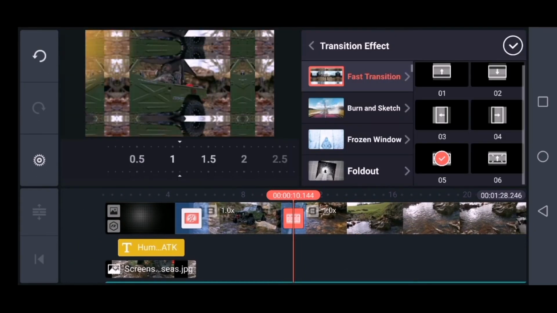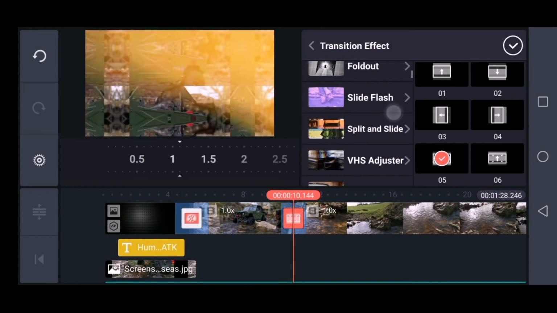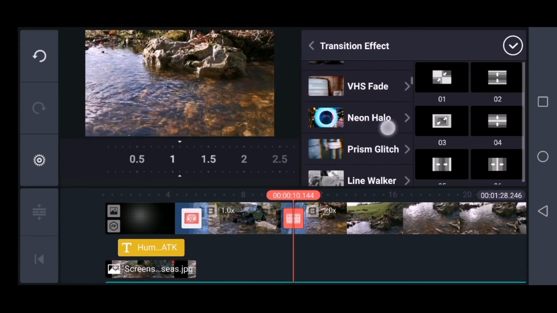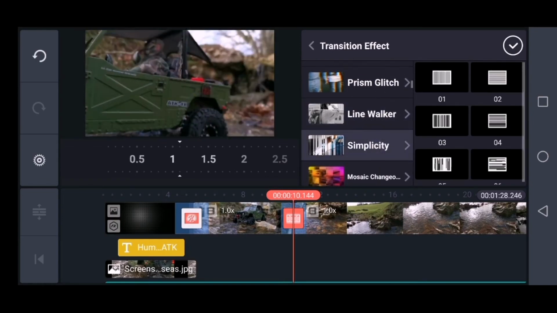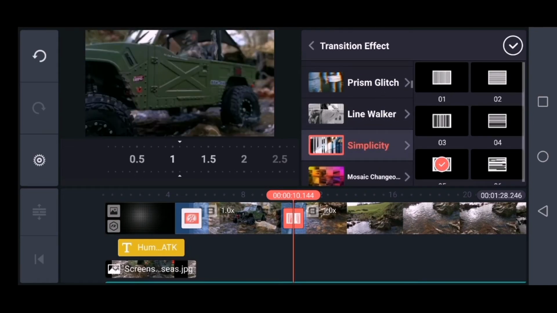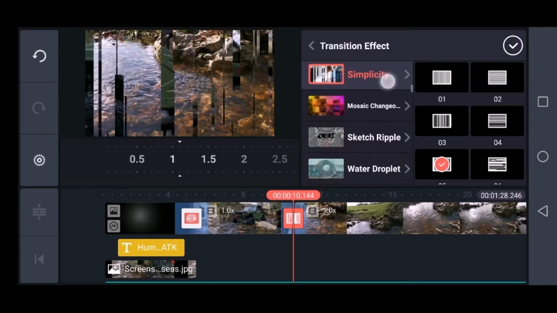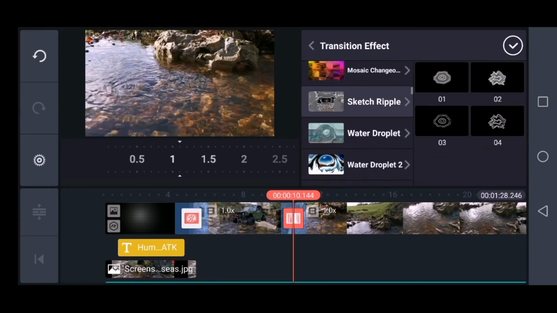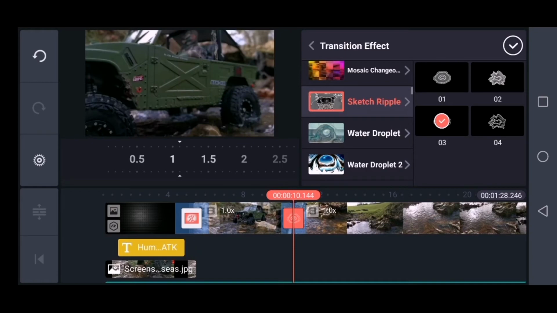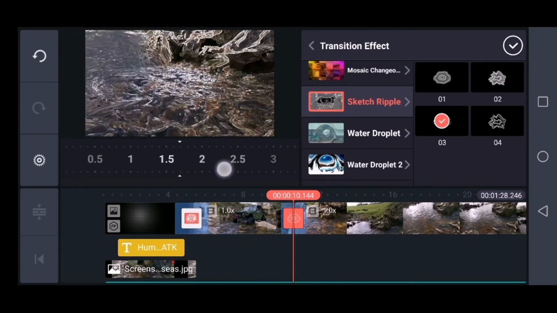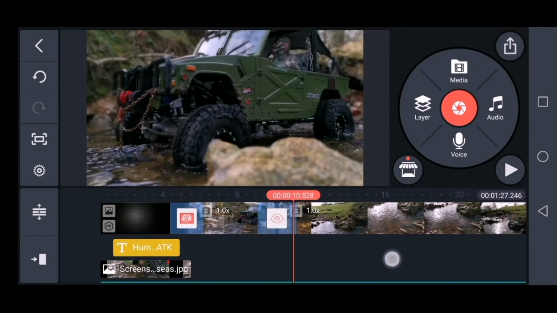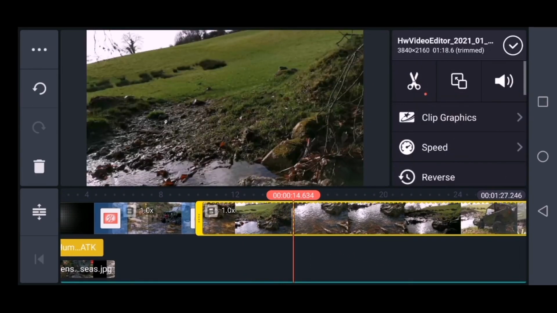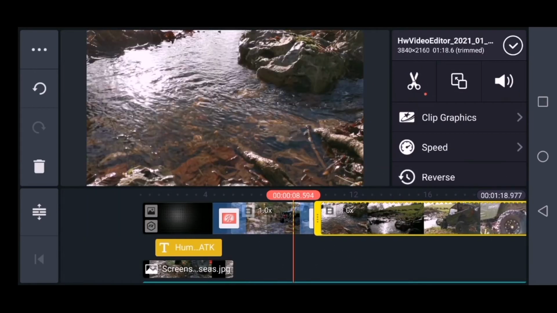We don't want a fast transition for this anyway, because this is a crawler video. But let's just say, what do we have first? We got a sketch on the first one, so let's do a simplicity on this. No, I'm not really a fan of simplicity, to be honest with you. Let's do a sketch ripple, why not? I'm not really a fan of these either, but there we go. Put that much slower. Right, so where do we want to cut to here? We want to decide.